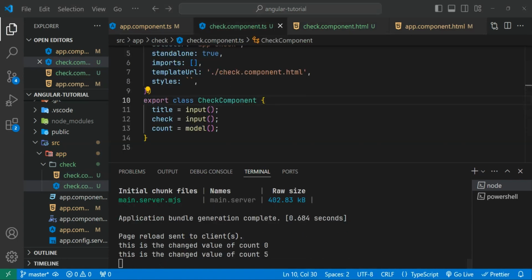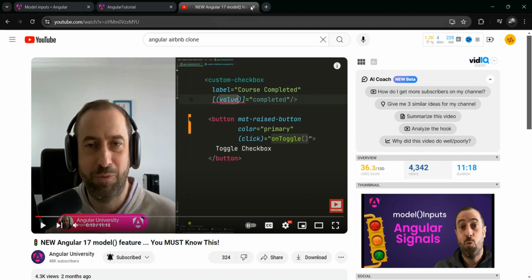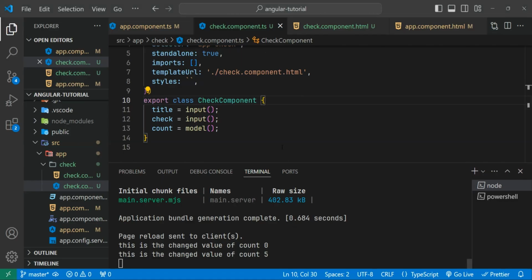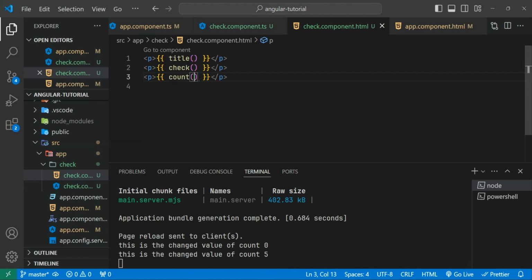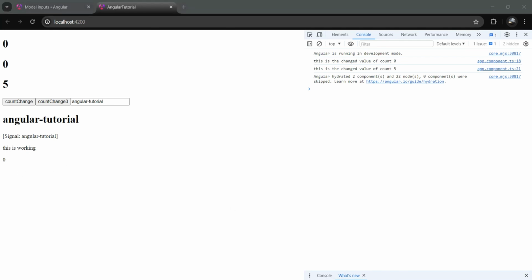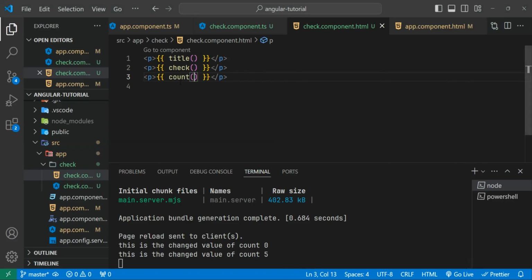Now when I render this and when I come here, you can see it will give me this, and if I come here, you can see it will show me the value. Now I can change the count inside the child component.